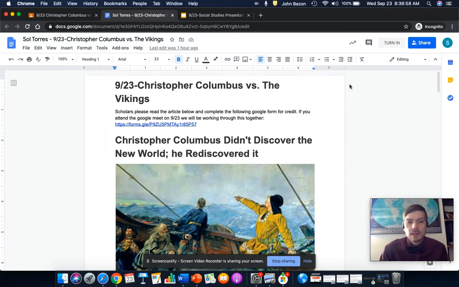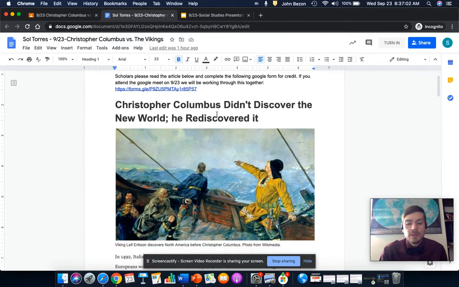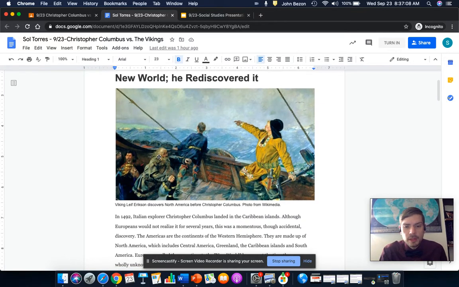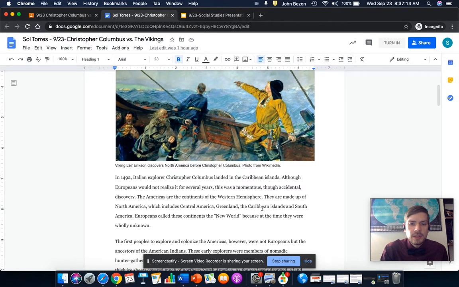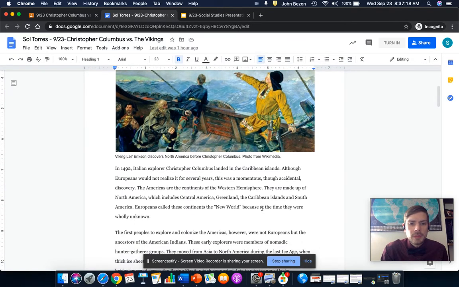So it says, Christopher Columbus didn't discover the New World, he rediscovered it. So the image says, Viking Leif Erikson discovers North America before Christopher Columbus, and the photo is from Wikimedia. It says, in 1492, Italian explorer Christopher Columbus landed in the Caribbean islands. Although Europeans would not realize it for several years, this was a momentous, though accidental, discovery.